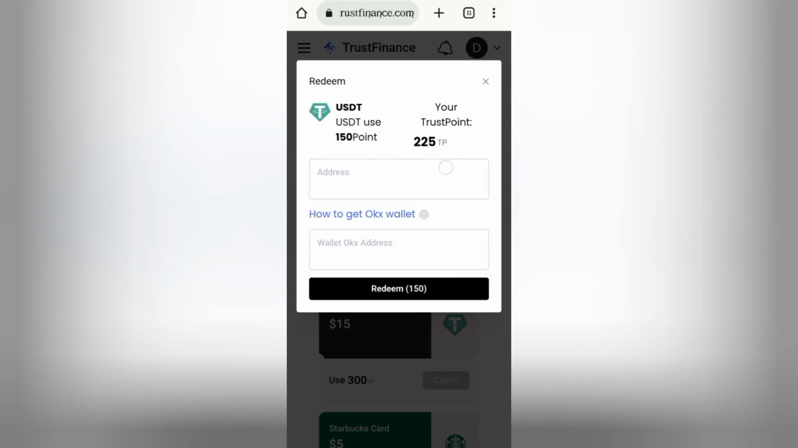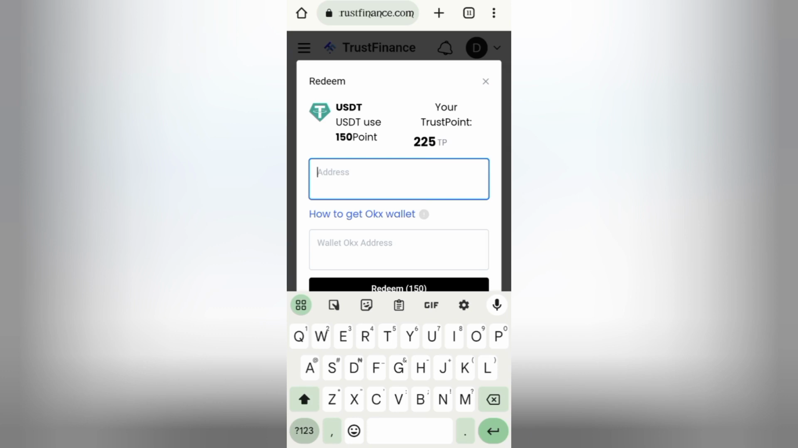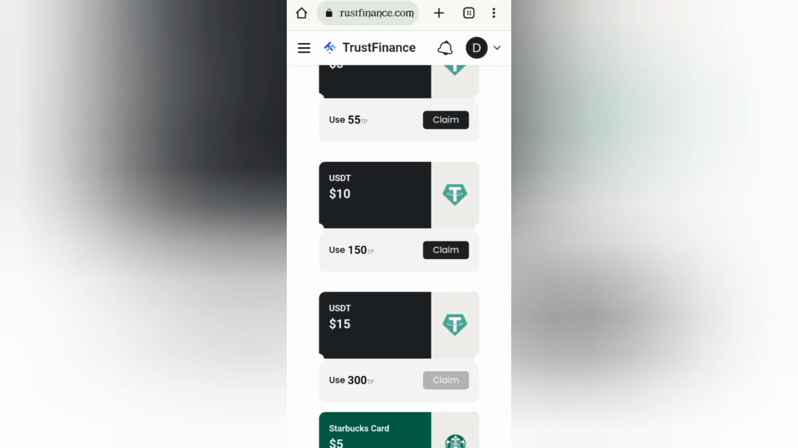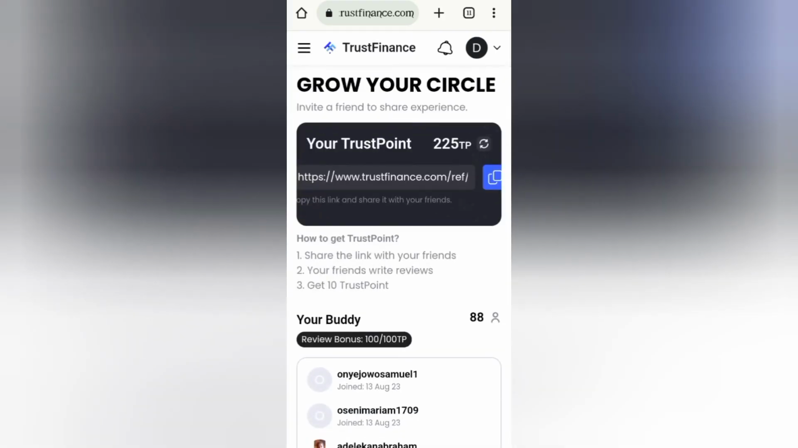Once you tap on claim, you're going to put in your address and your OKX wallet address. Now I want you to understand that for you to withdraw, you cannot withdraw to maybe your Binance, your Trust Wallet, your KuCoin. You need to use an OKX wallet address. So if you do not have an OKX wallet address before, you need to click on the link in the description to register an OKX account. Let me quickly put you through on how to register.